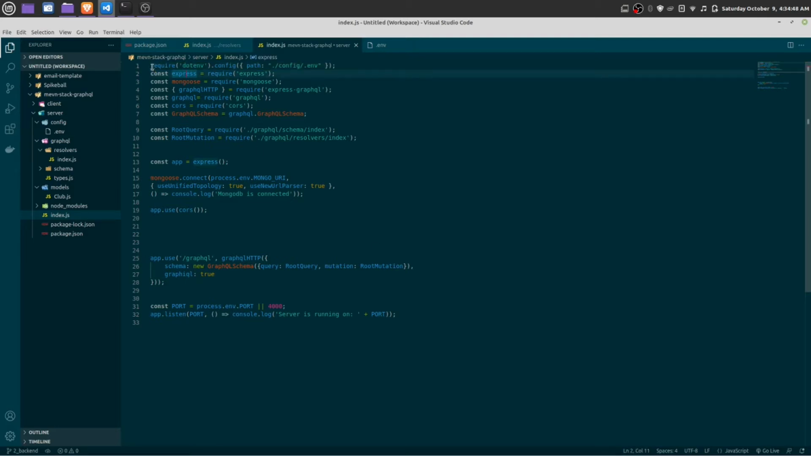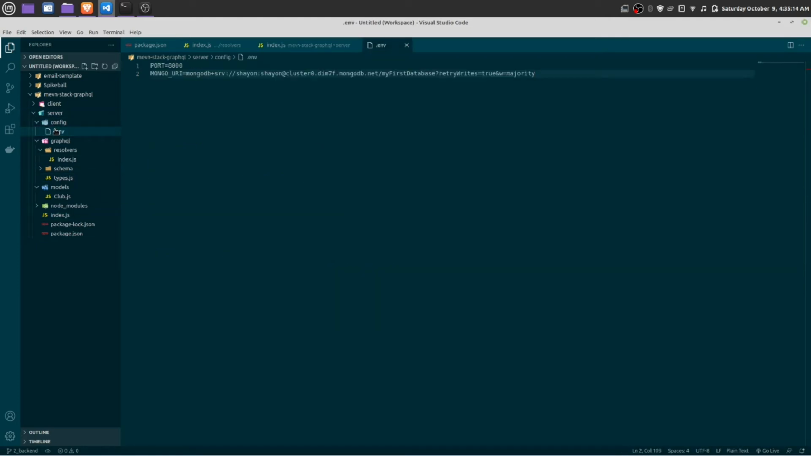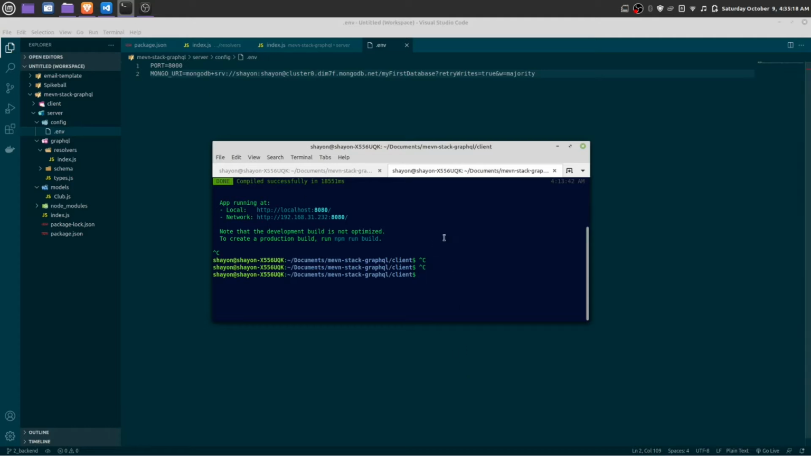require('dotenv').config, and the path is this. You can set your custom path. I set my custom path in the config folder, .env. Here actually we don't need this .env file in our Heroku app. Just for checking purposes I am doing it.